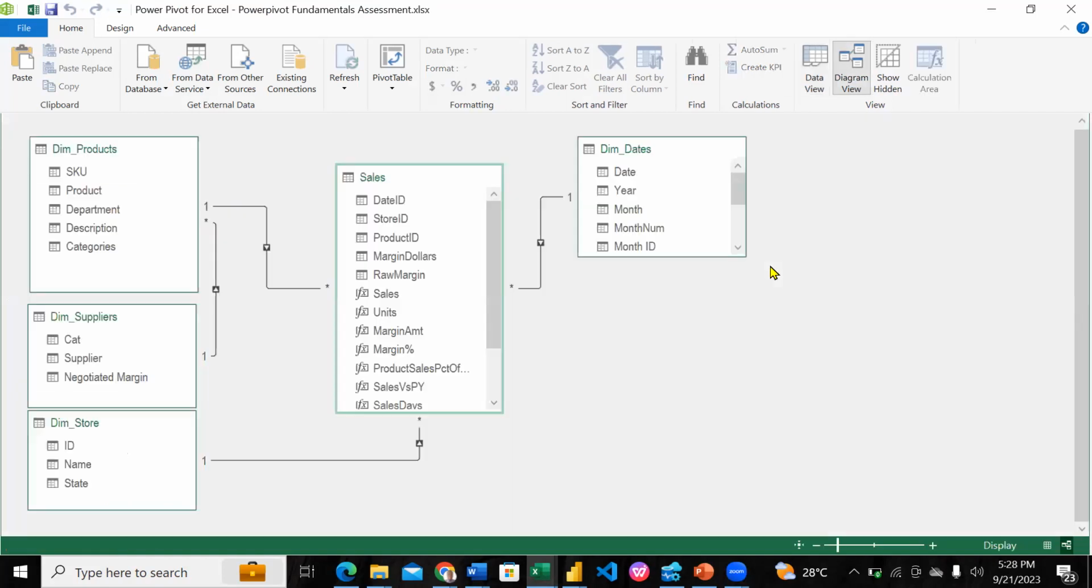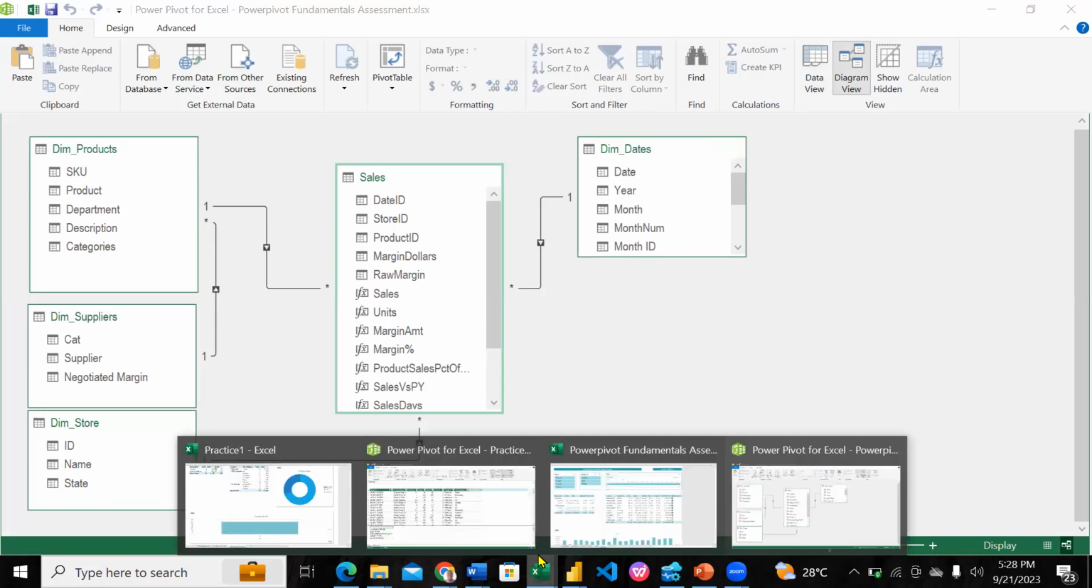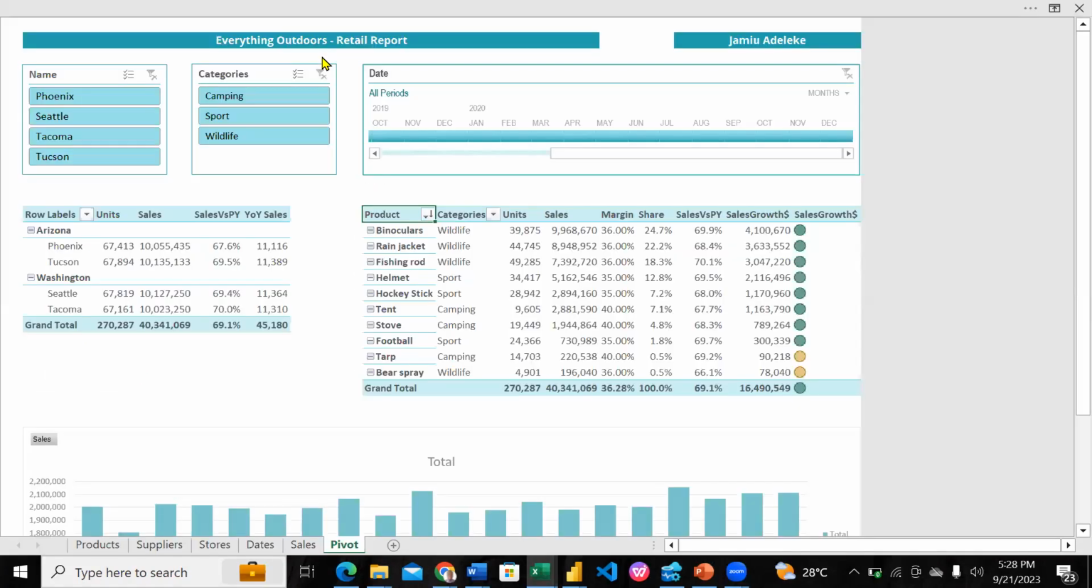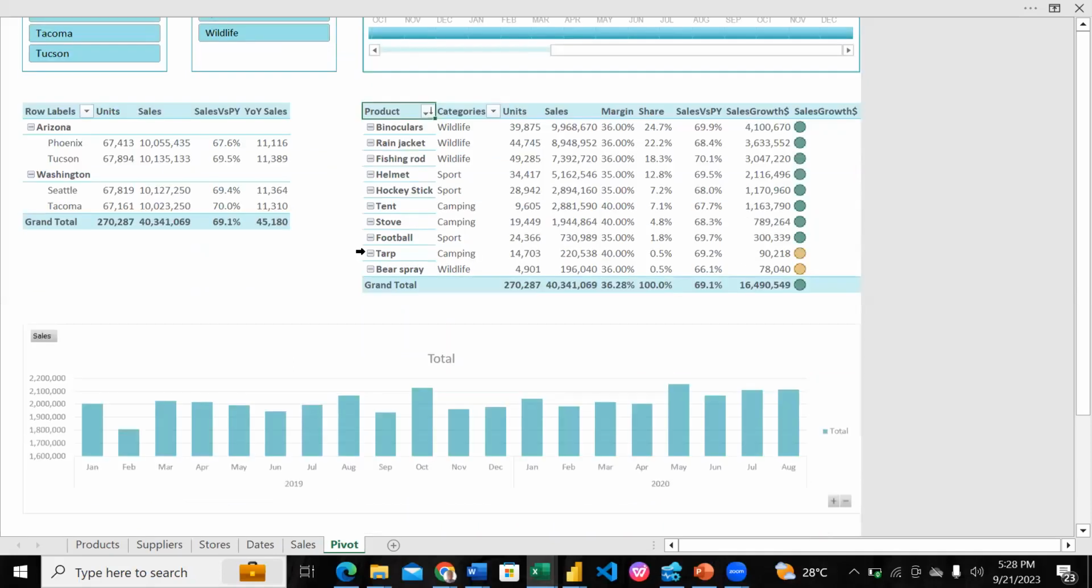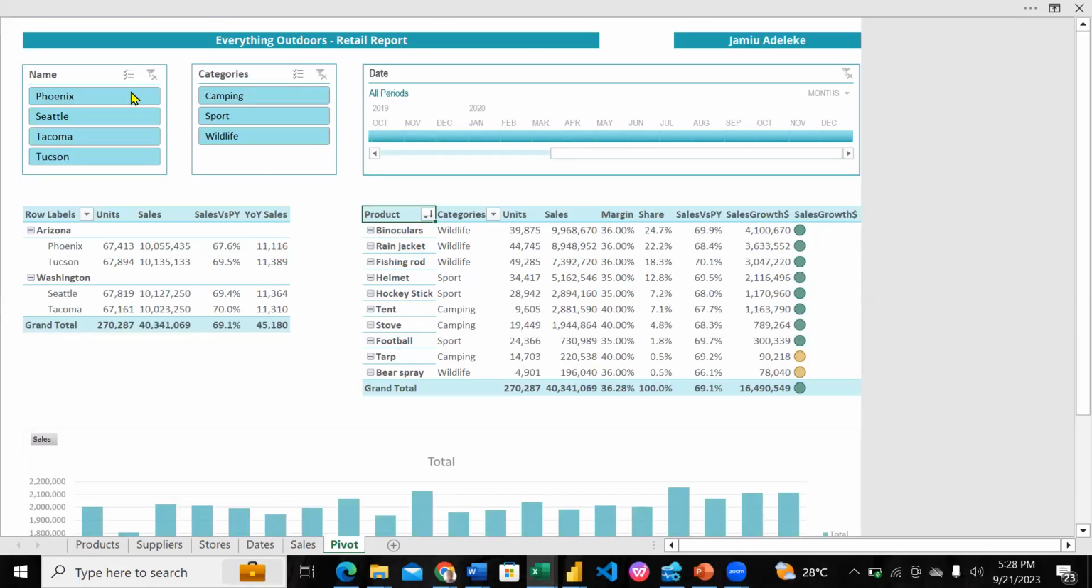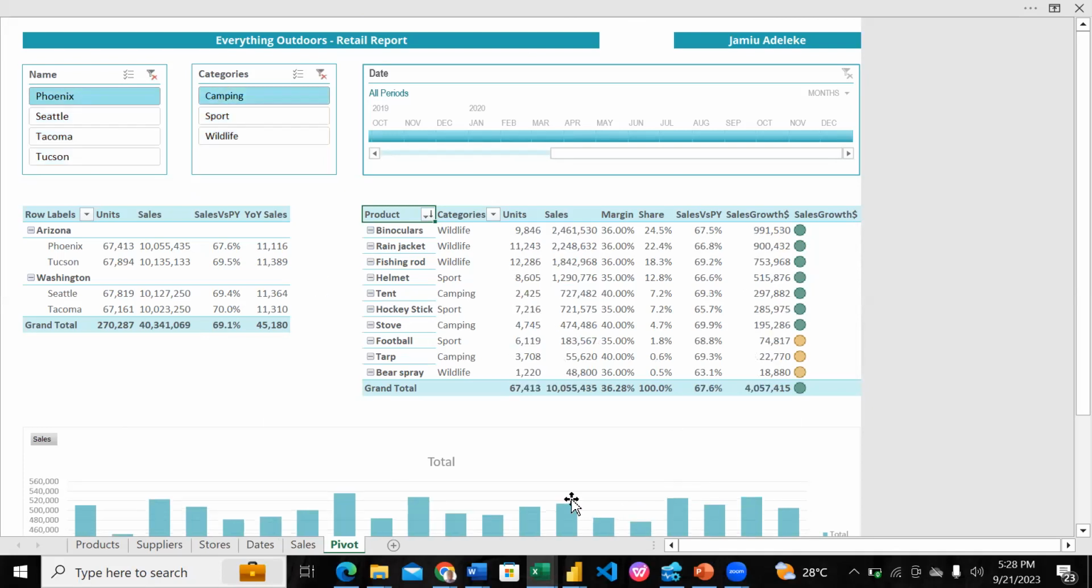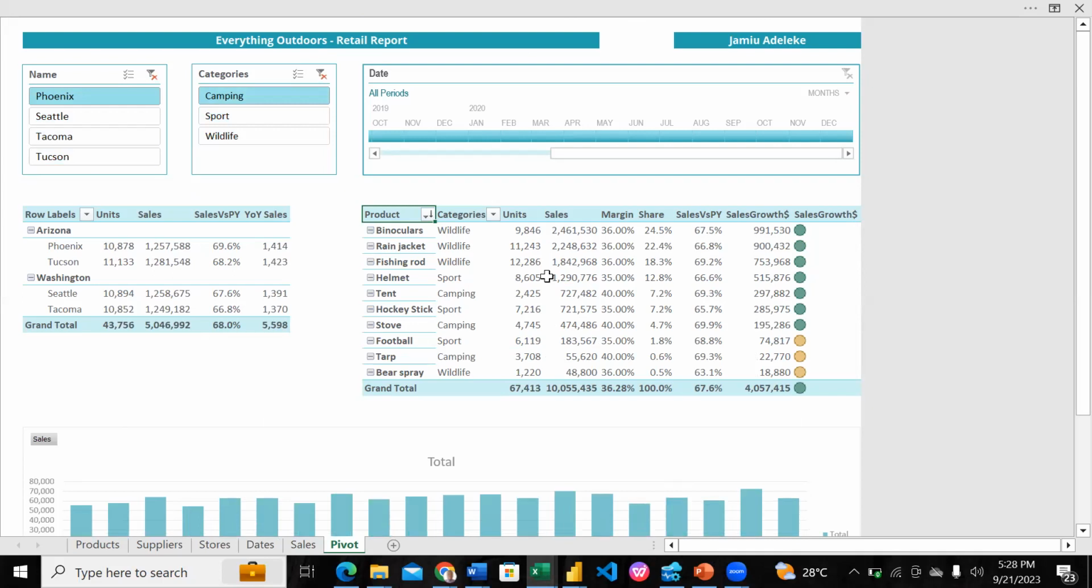Just like we have for Power BI, in Power Pivot we also have a diagram view, so you can connect your tables all together. This is the sales fact table, this is the dimension. And this is another visual you can see. This visual too, you can slice by state, by categories. Everything is going to be changing as you are selecting them.